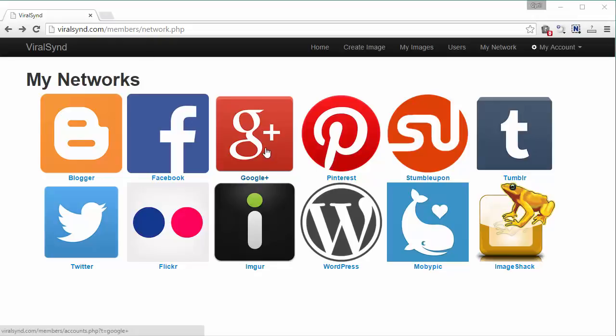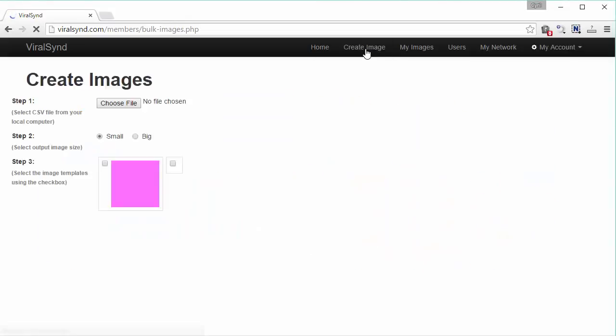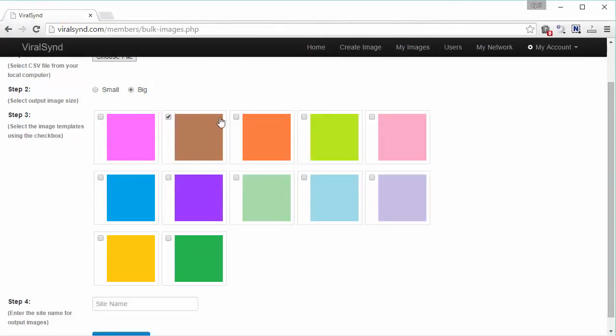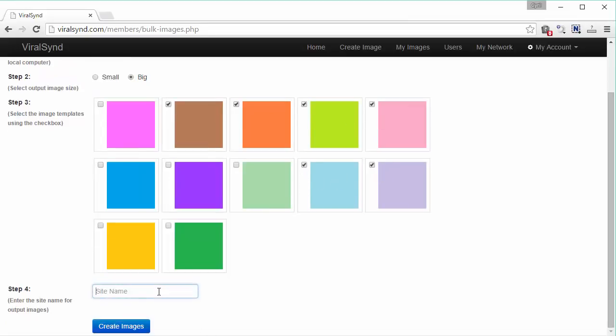And now I want to show you another special feature. I've shown you how to create images manually, but if you want, just click on create image over here, and you can upload a CSV file directly from your local computer. The CSV file must have all the titles that you want to put in, all the captions that you want to put in. So choose a file from your computer, then select all the backgrounds that you want to have for those files, all the background colors that you want to have. And finally, just enter the site name where you want to send the traffic to, and click on create images.